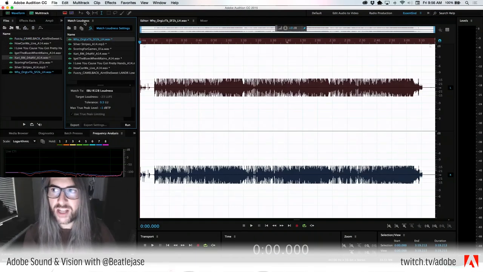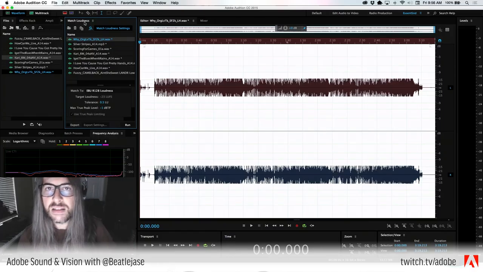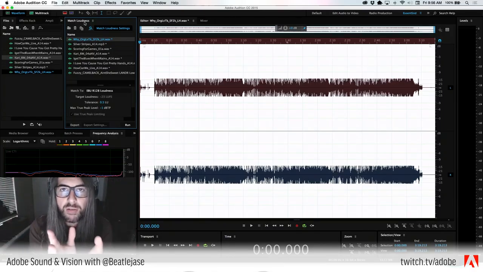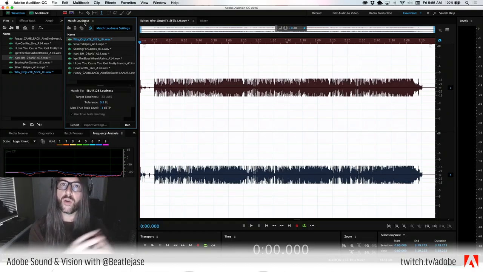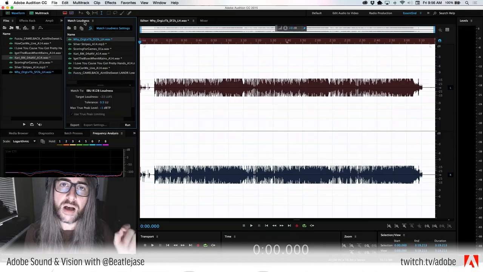So the match loudness panel can be used to match peak levels, match global volume and loudness levels for music, or match global loudness volume levels based on ITU, EBU, and ATSC broadcast standards.